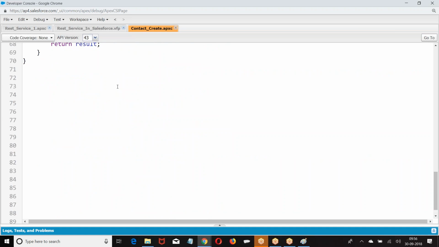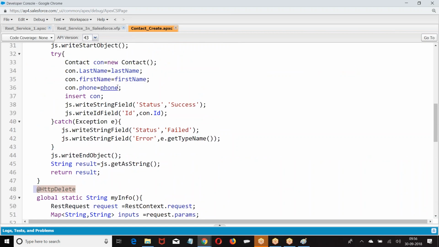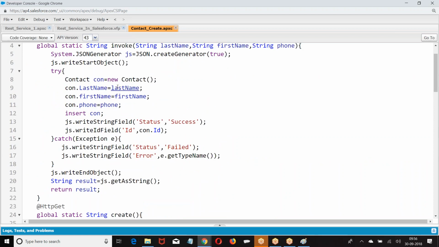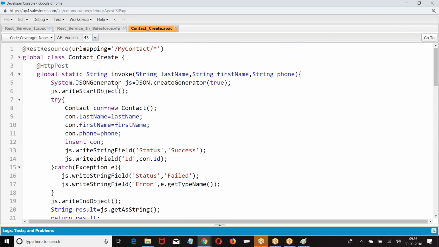Clear for everyone? Yes, sir. Just one minute. Can you just quickly explain the post method? I want more explanation. I have understood get and all. I just want you to explain the post request.